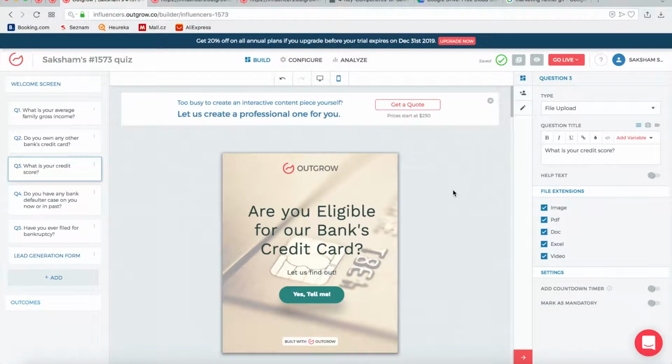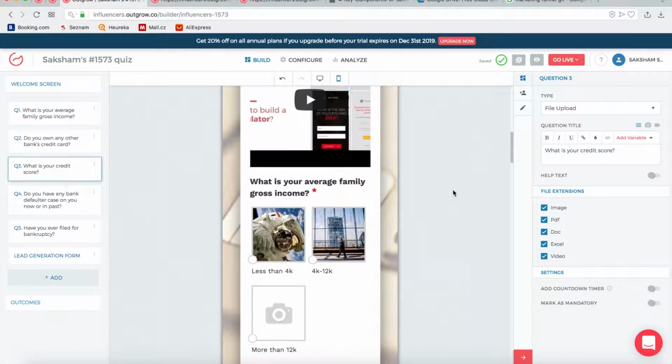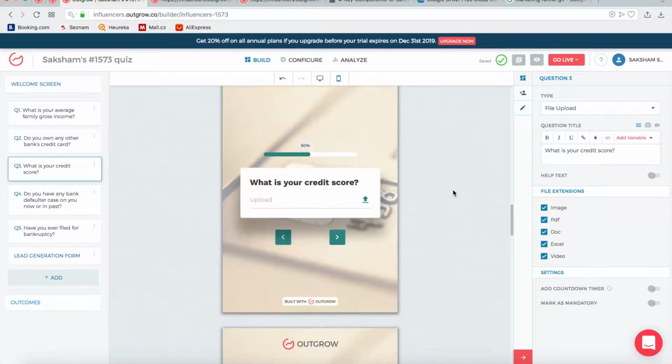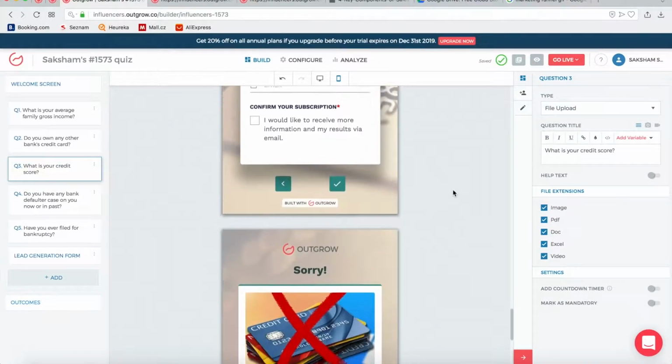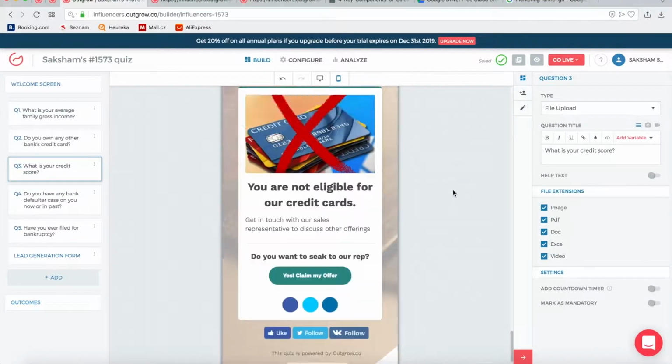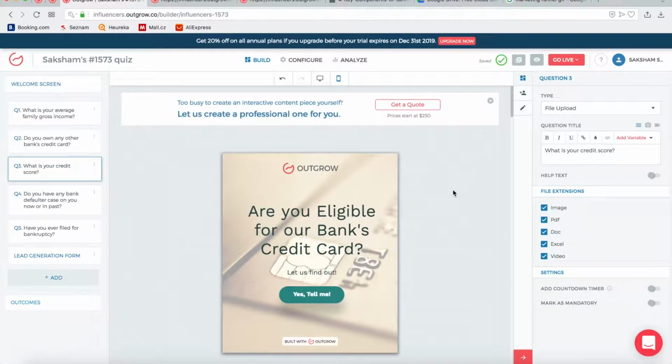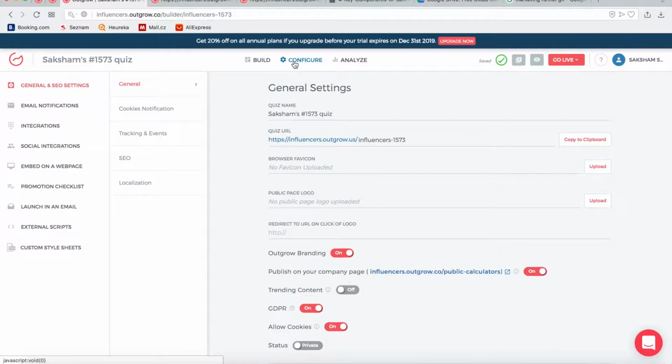So do always give this a look, because a lot of users tend to take quizzes and calculators on mobiles while they're on the go. So this is really helpful for them if you've optimized it for mobile. So once you've done that, you go ahead to the configure section right here.